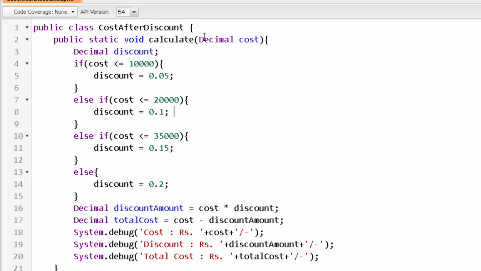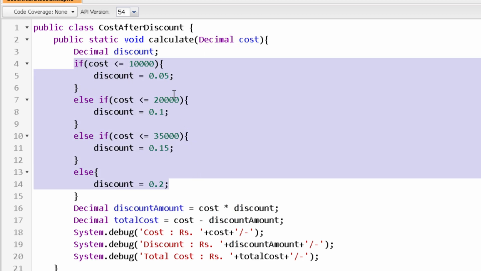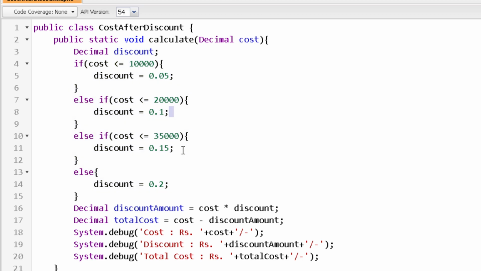In this program, we are accepting the cost as the parameter of the method. We have created a discount variable, and with these conditions, we have mentioned the discount as 5%, 10%, 15% and 20%. After this if-else-if block, we have created a discount amount where we are calculating the amount to be given as the discount. So that will be cost into the discount which we have decided with this if-else-if ladder. Then we deduct the discount amount from the cost, and that will become the total cost. And finally we are printing the cost, discount amount and the total cost.